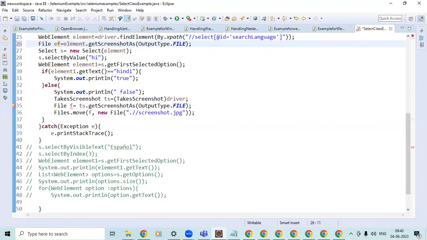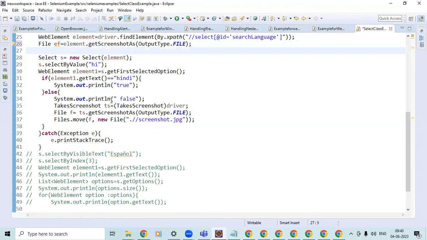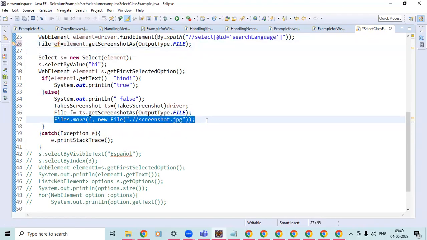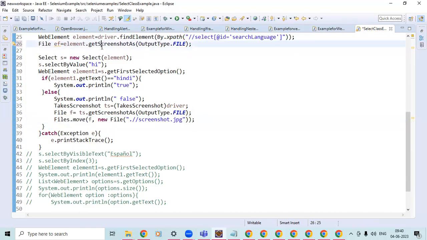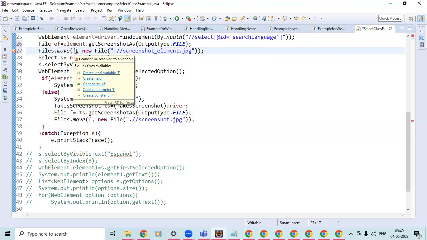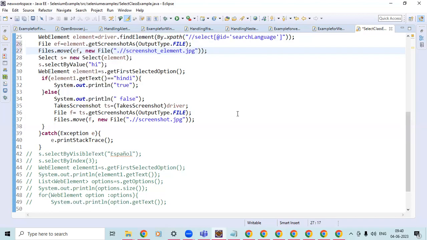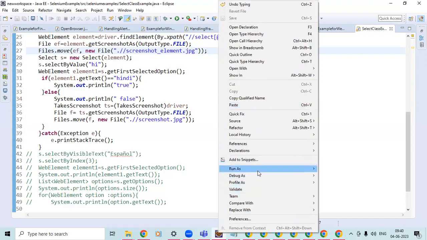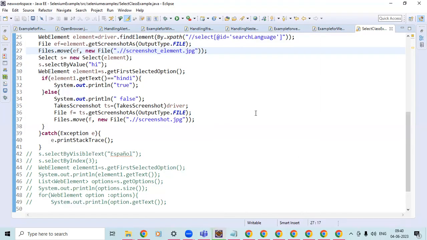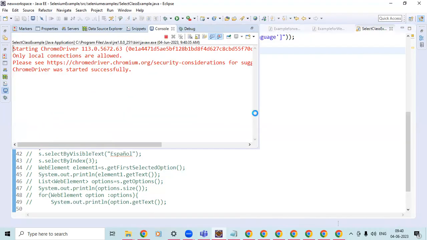Here I want to store the file in a new location, the destination folder. So I can write screenshot element, or we can say element file. That's why I have written it like this. Let me run this. You can capture only that particular element.